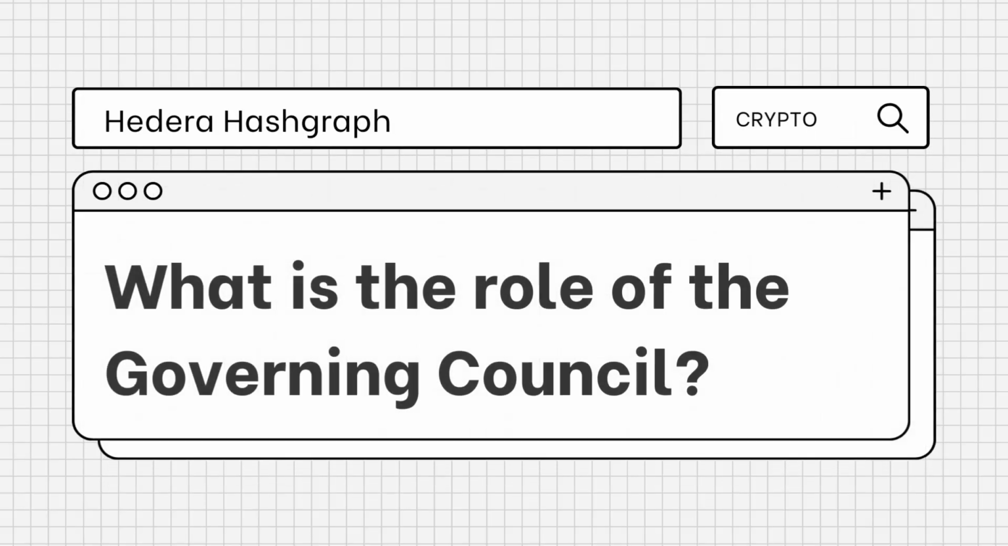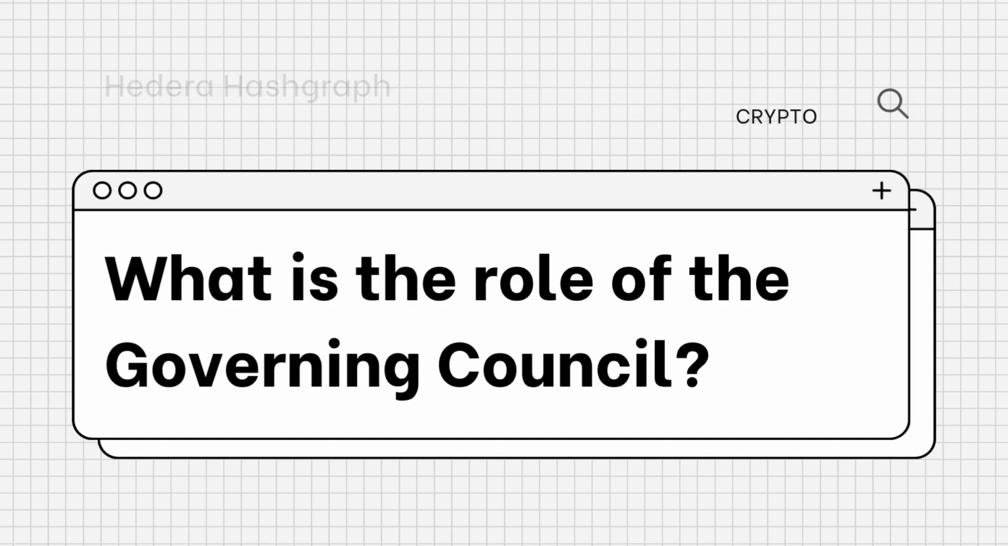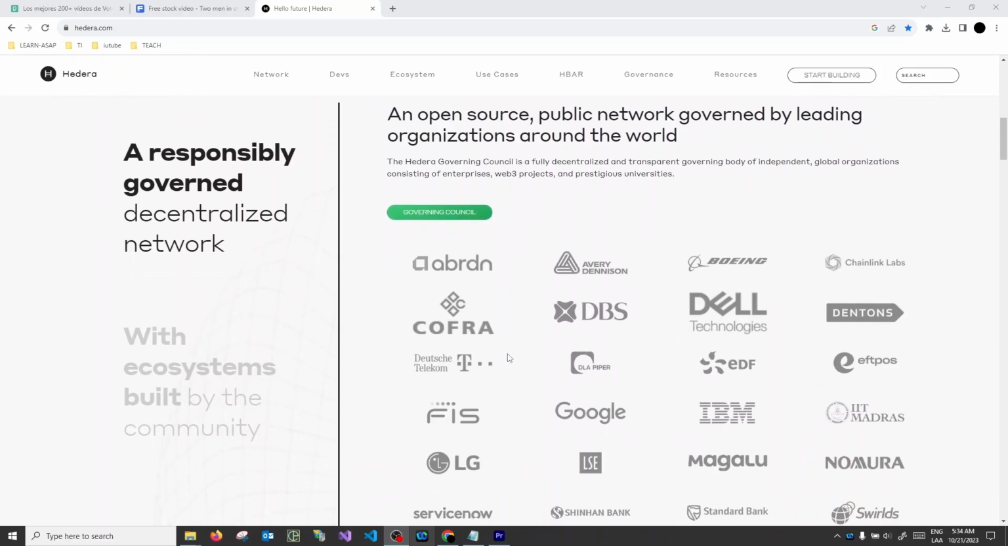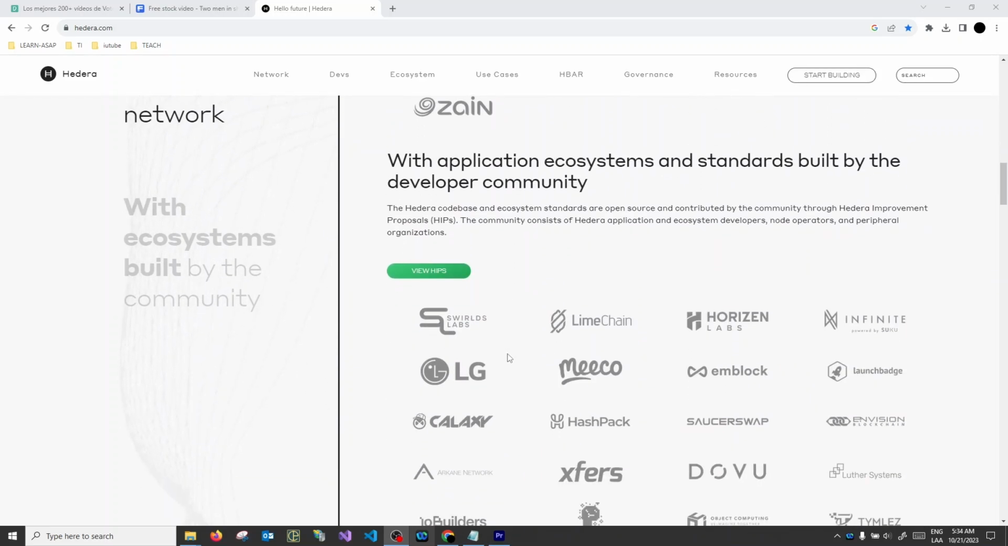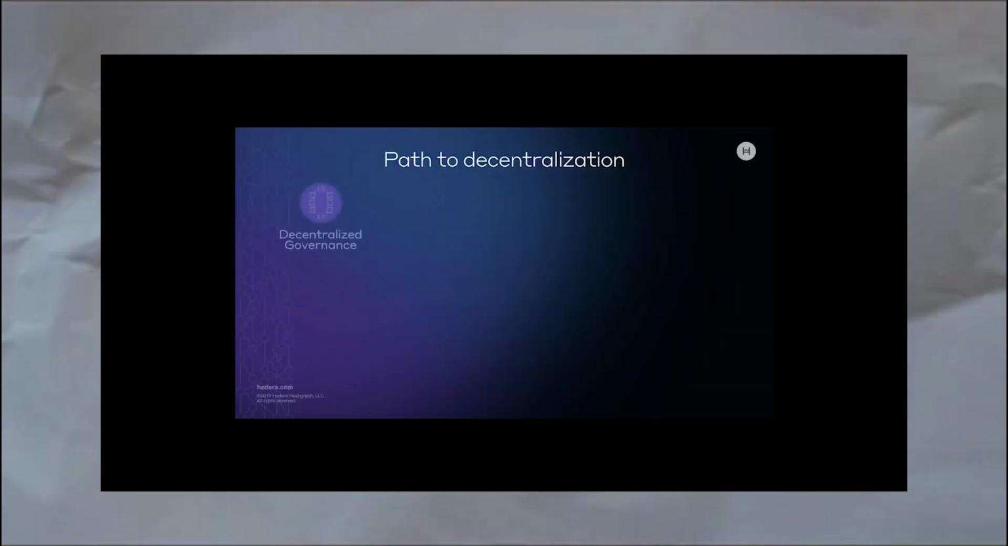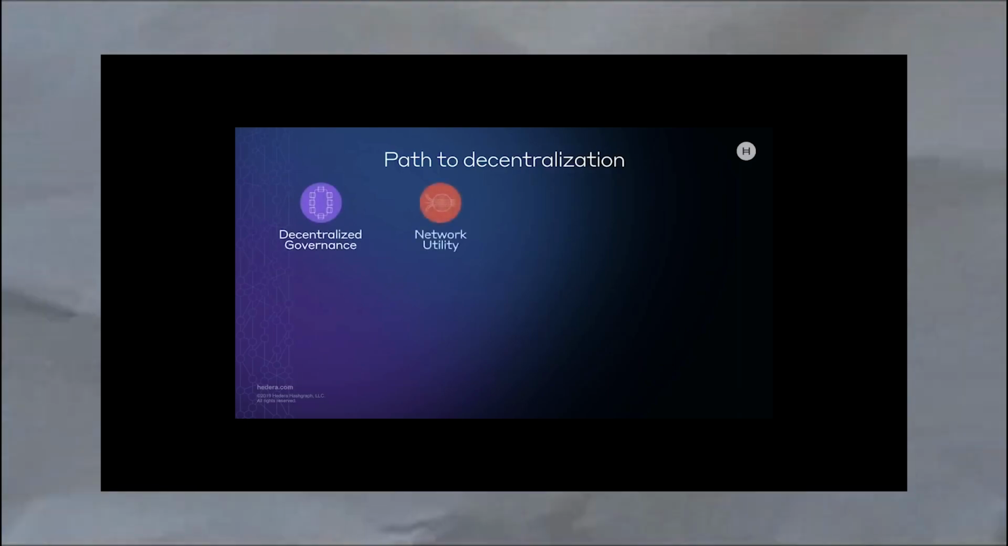What is the role of the Hedera Governing Council? The Hedera Governing Council is a group of up to 39 highly diversified organizations responsible for governing the Hedera Hashgraph distributed ledger platform. They make decisions by a majority vote and provide guidance on the direction of the platform.